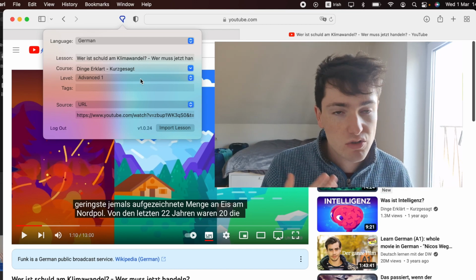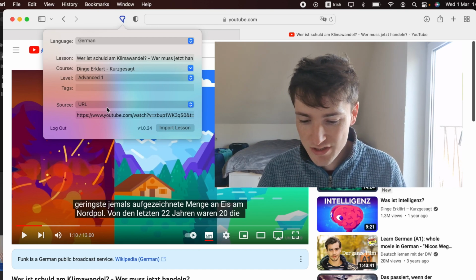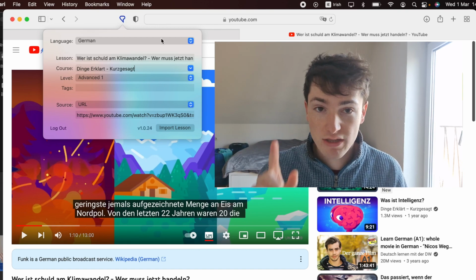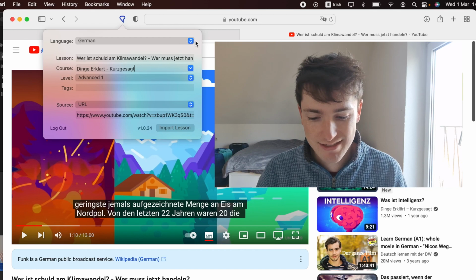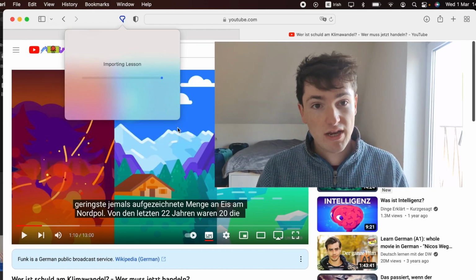This is pretty advanced stuff about climate and everything, so I'm going to click advanced 1. You see the source, everything there, everything's fine. Make sure that the language on the top is correct. That's also something important. And then you go import lesson. Then it's importing. Okay, so I missed it saying open the lesson, but usually when you successfully import a lesson, it pops up saying to open it in LingQ.